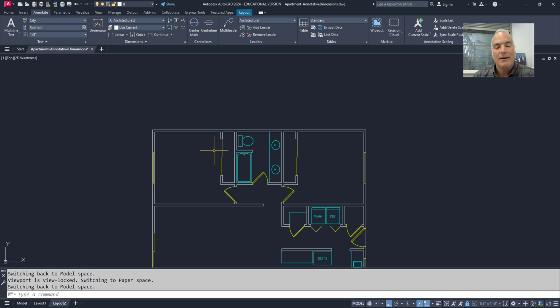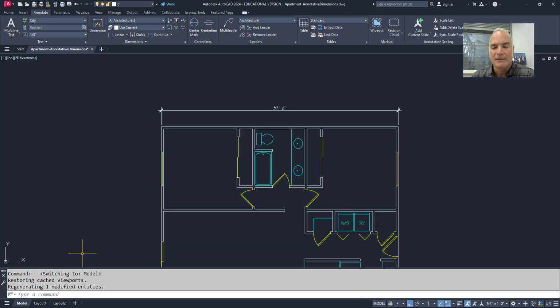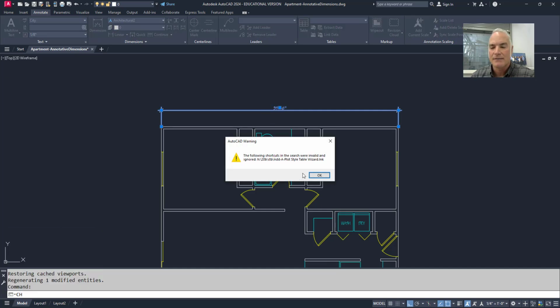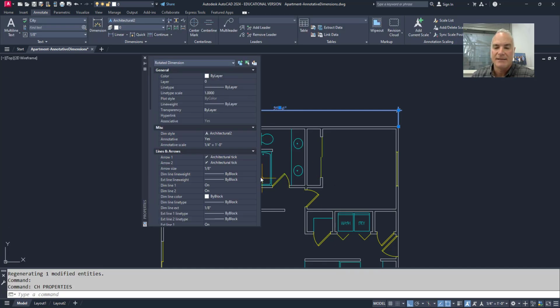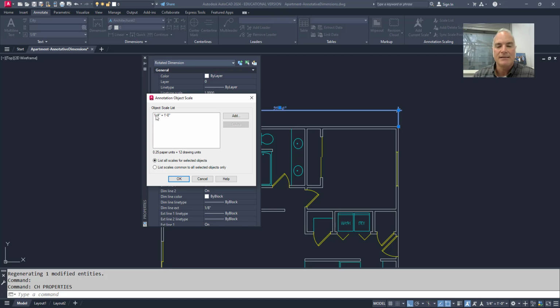So what I can do now is I can add that scale to the original. So I'll go back to model space, for example, and I'm going to pick this dimension and use my change properties dialog box so that I can set this up. Notice right here that my annotative scale for this dimension is 1/4 of an inch is equal to a foot. If I click in here, I can click on the little box right next to it, and I can add as many scales as I need for this drawing.